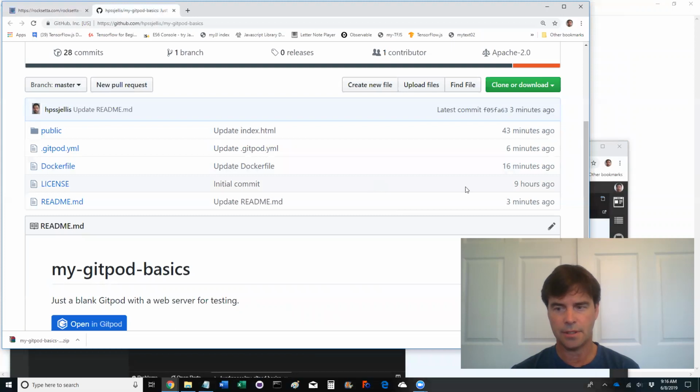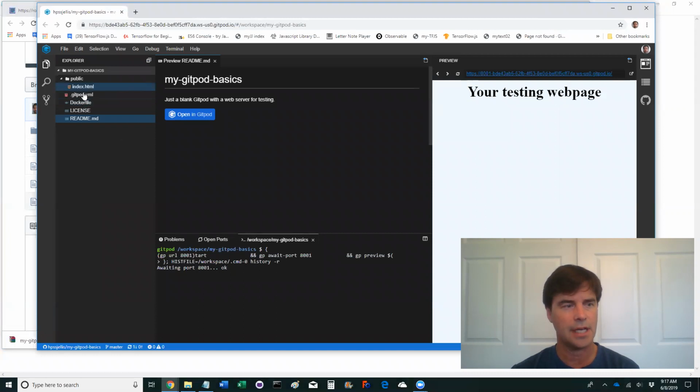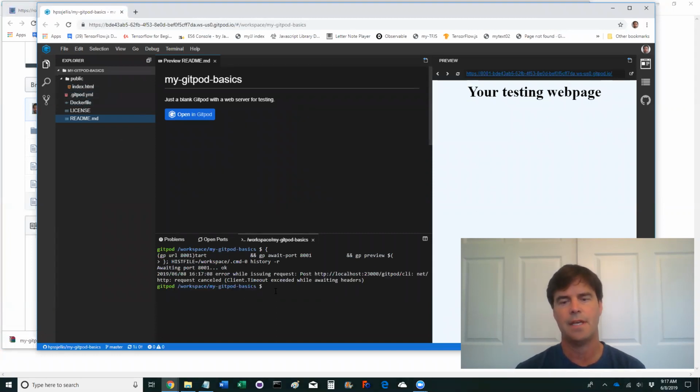This repository is pretty much exact same as anyone else's, except it has this gitpod.yml and a Dockerfile. So there it is. It's already running. It's a web page for testing, but you can also do stuff that you just can't do elsewhere.